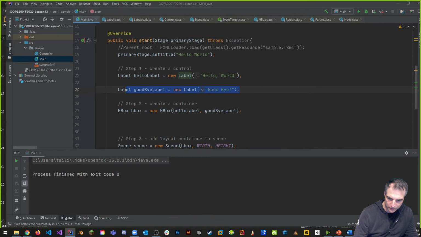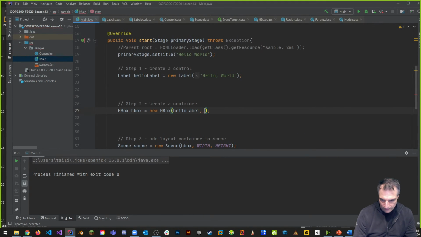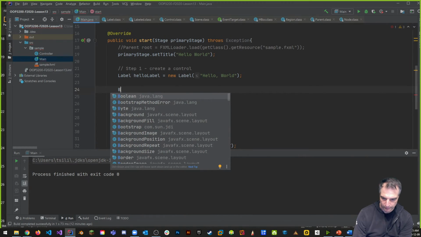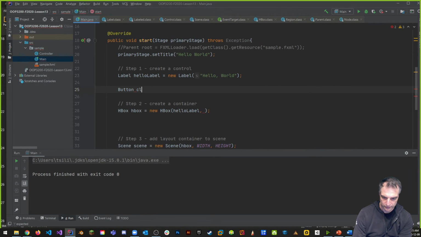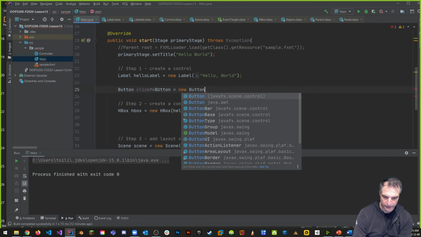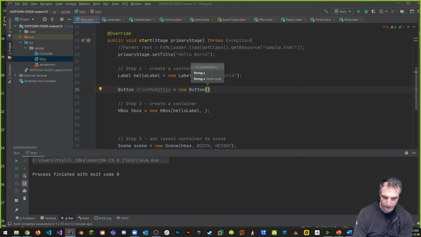Okay, what if intuitively we want to make a button instead of this label? We want to make a button that's like a click me button. We'll call it click me. So we'll say Button. And it's not in your PowerPoint, so let's do it together. We'll call it the clickMeButton is equal to a new Button. Now it says that it needs a string. So look what it says here.